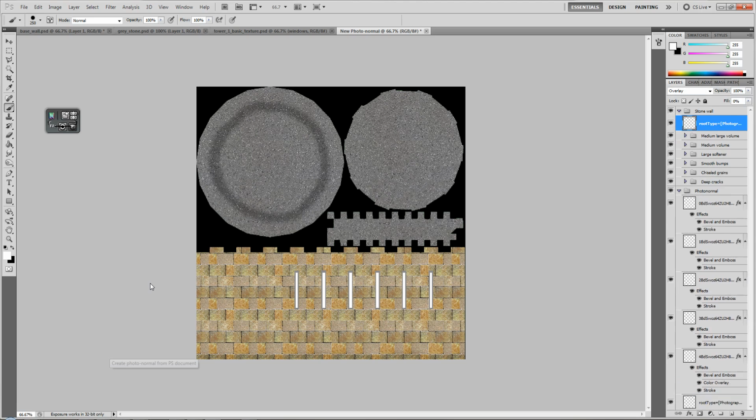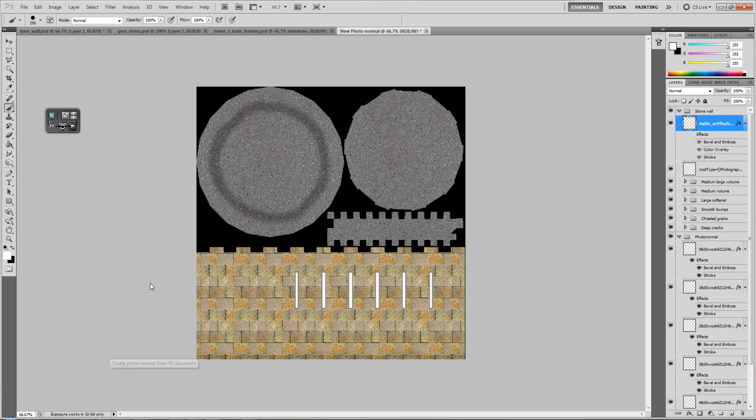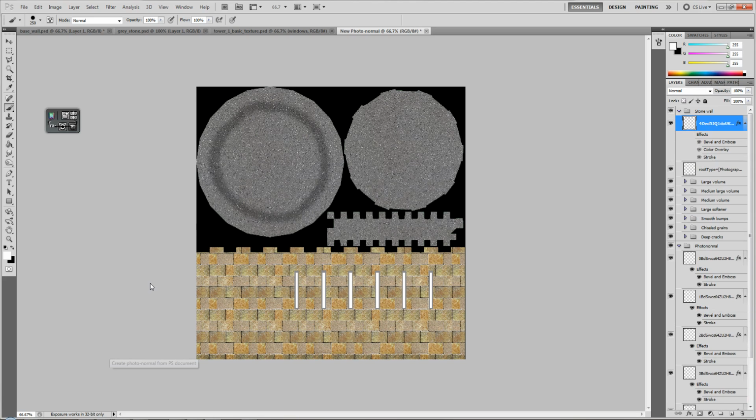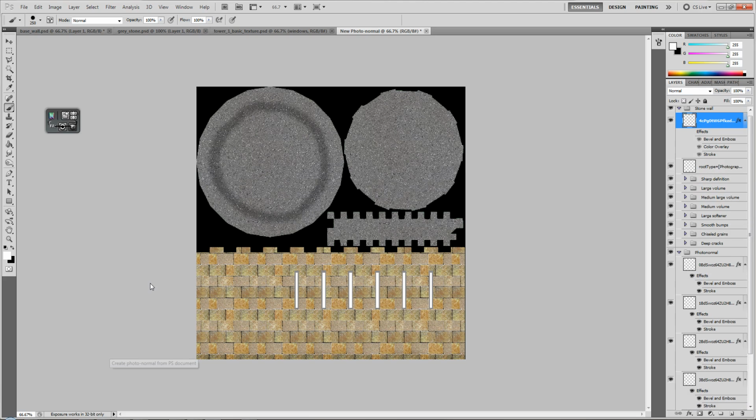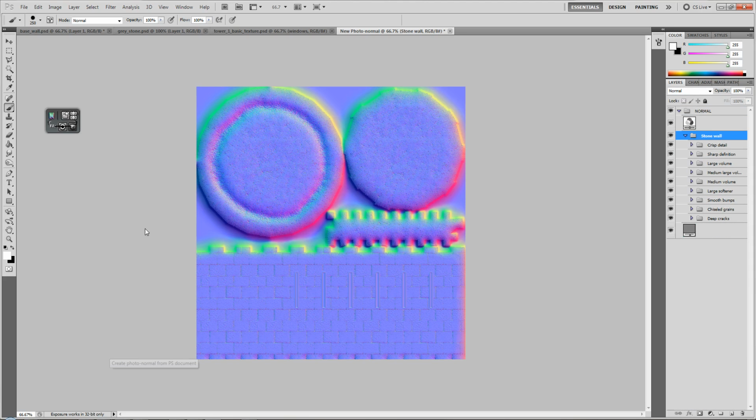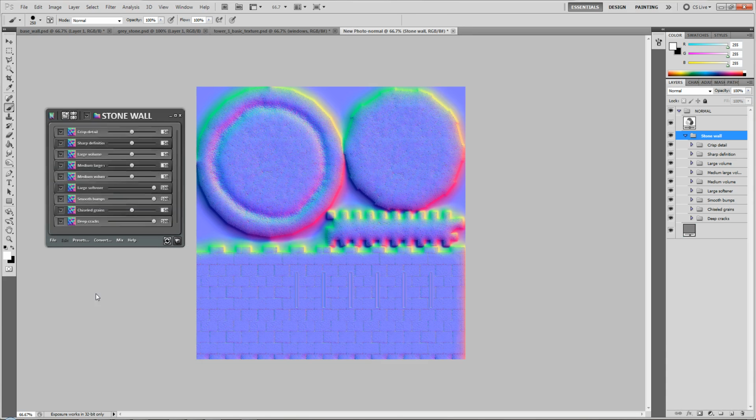Nearly there. It's just putting together the last few aspects, I think. It tends to get to this stage when it's near the end. Yes, it is. There we go. And that's the normal. So now I can adjust the detail.